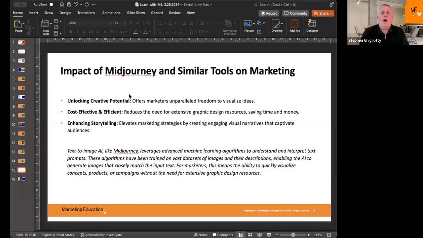Okay, so what are the impacts on marketing from these platforms? Well, it gives an unparalleled freedom to visualize ideas. And you know, this can be research, planning, strategy, mood board creation, brand development, brand identity, all the way to campaign development. And many marketers are using these tools already.